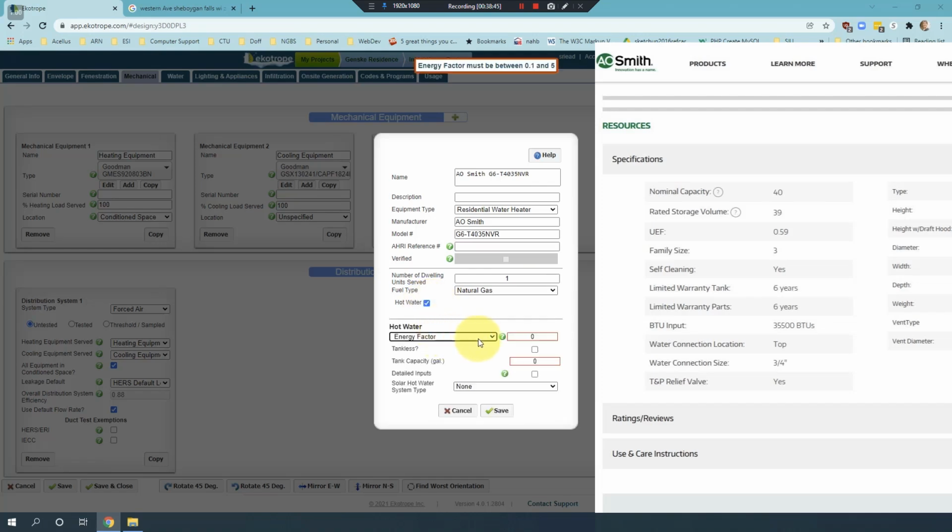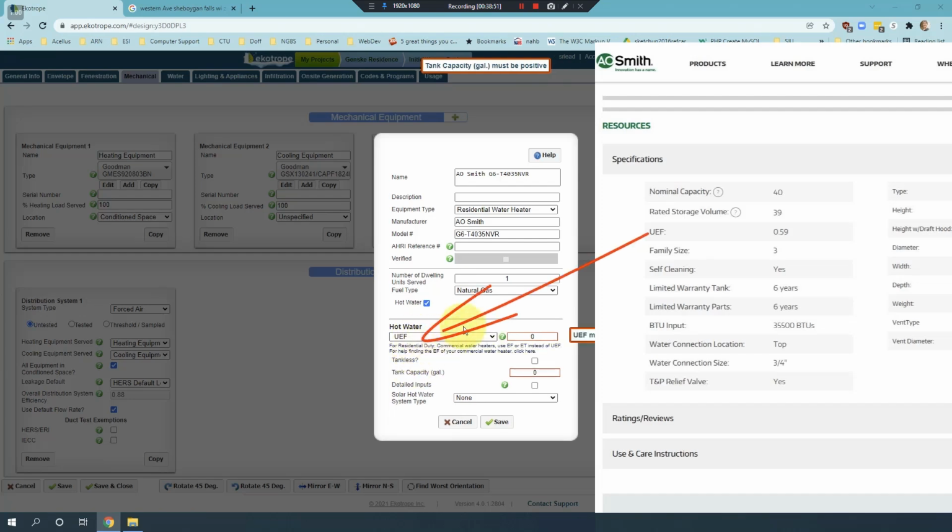So now we can choose whether we're looking at energy factor or UEF. We have the UEF, not the energy factor, so we're going to go ahead and put the UEF. This is 0.59. It's not tankless, so it wants the tank capacity. We want the rated capacity, not the nominal capacity. And on the information we found, the rated storage volume was 39.